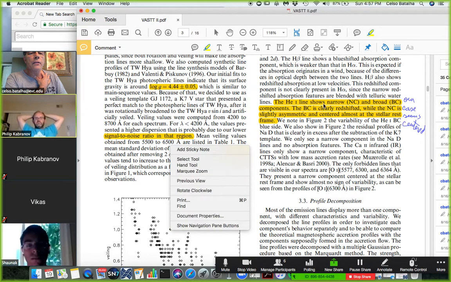So the helium line shows a narrow component, you guys can see here, and a broad component. The broader component is clearly red-shifted, while the narrow component is slightly asymmetric and centered almost at the stellar rest frame. I don't know. In our case, it's not almost, it is there.